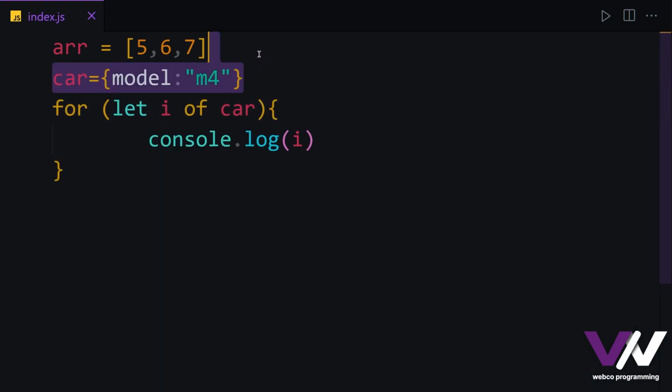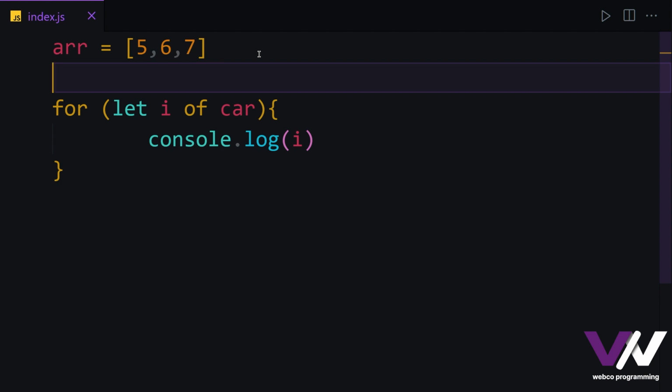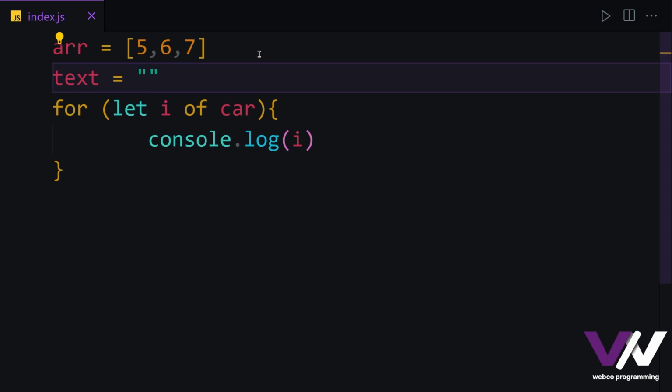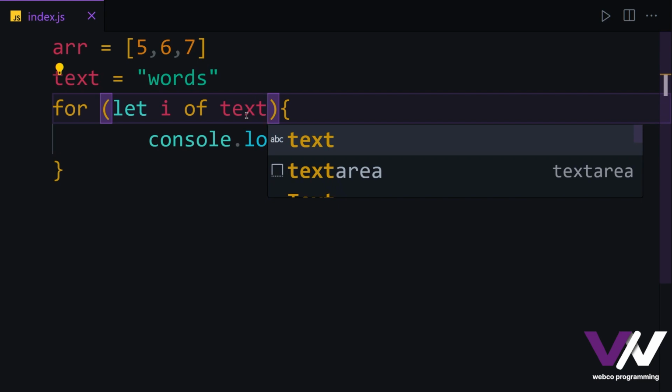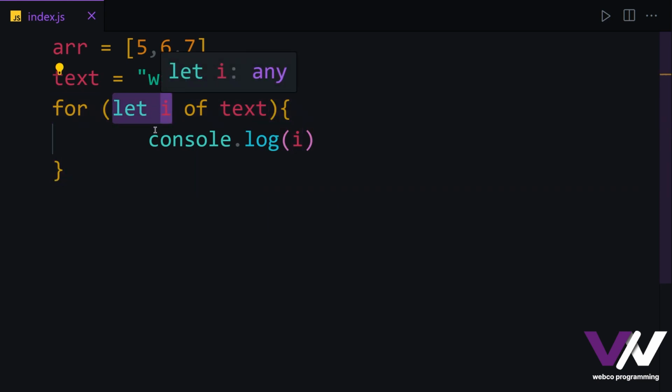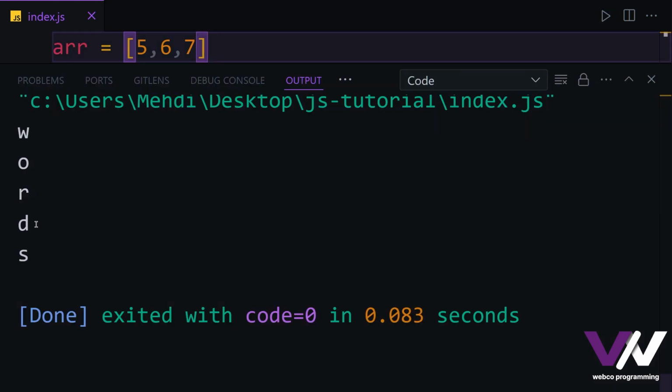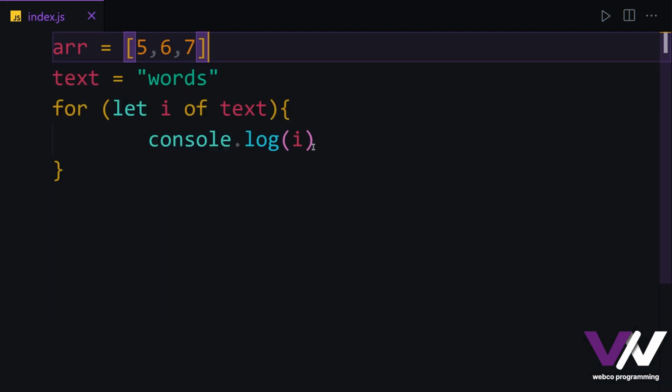But let's say here we have some string instead, a simple text which has some words inside of that. Now if we select our text right here, our i is going to loop through this string, and each loop it's going to be one of the characters inside our string. So now if we run, as you see, we got this kind of printing, because each time it's going to select one character of this string.